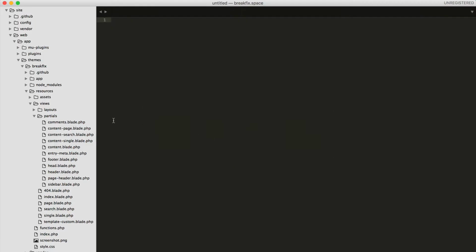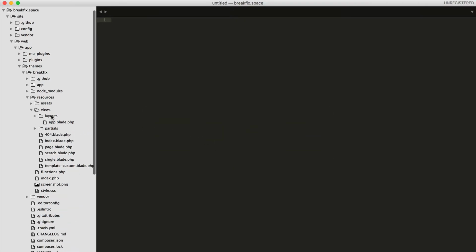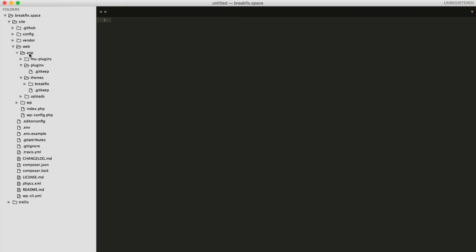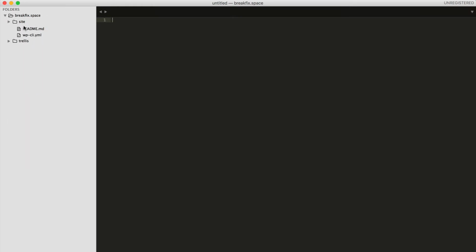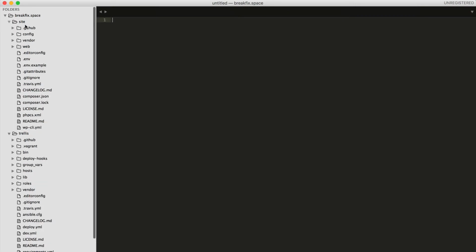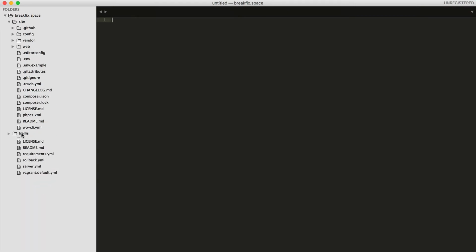So I'll jump over to my text editor here. I'm using Sublime. Within Sublime, you have a root folder structure that's going to look like this within the Roots framework. You have Site, you have Trellis. So we're going to be mainly working from Site, as we don't need to worry so much about Trellis. As of right now, we're just developing our theme.